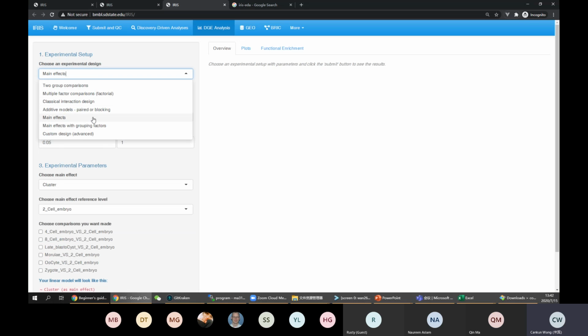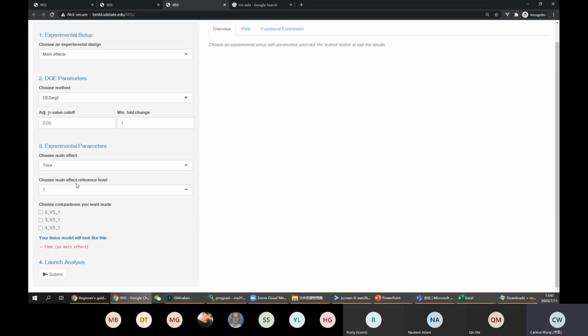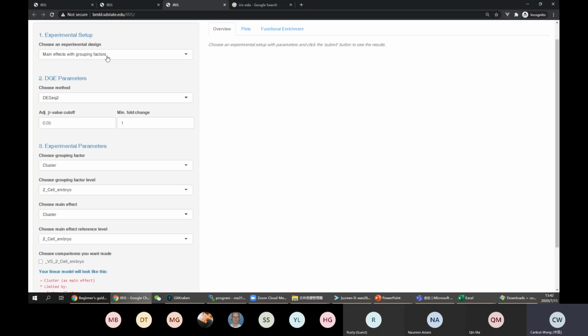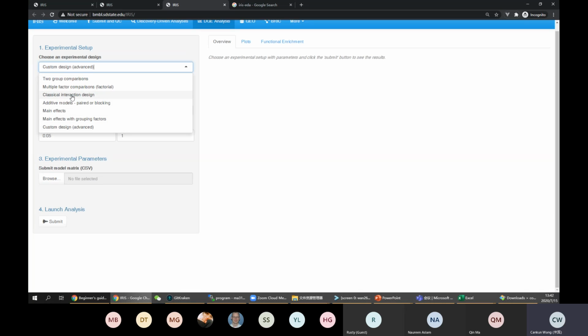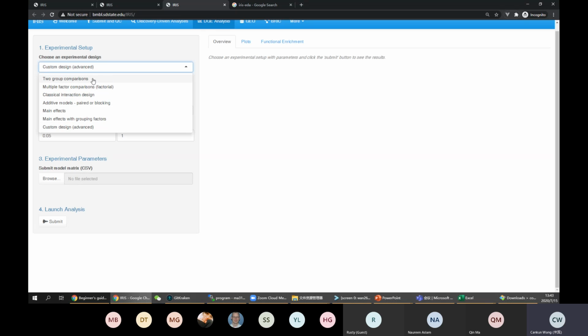And next we have two sections for the main effect experiment design. You have the main effect group, and you need to choose a main effect reference level and choose the comparison you want to make. These are similar to the main effects with the group factors. And finally, when the above experiment designs are not in your list, you can upload a custom design matrix. This requires additional information, but I believe most of the comparisons you will find in the above sections.